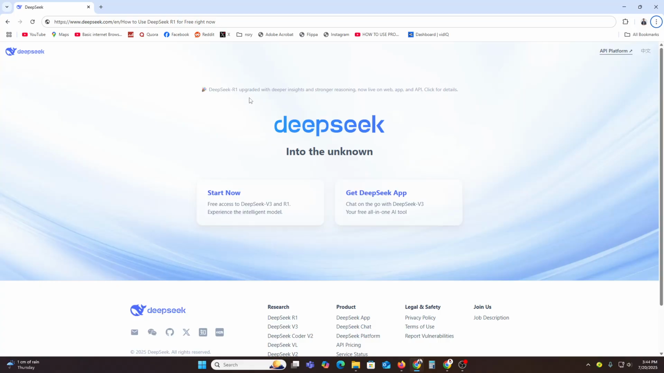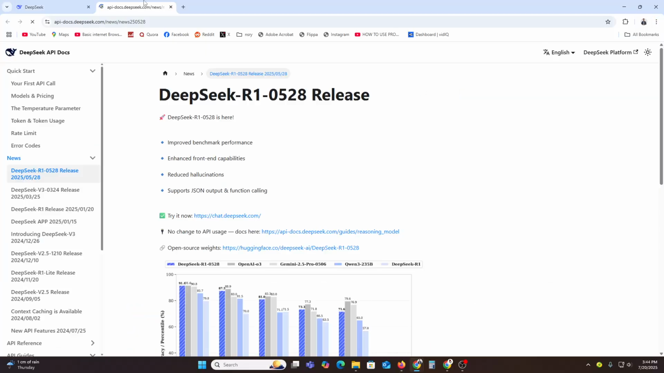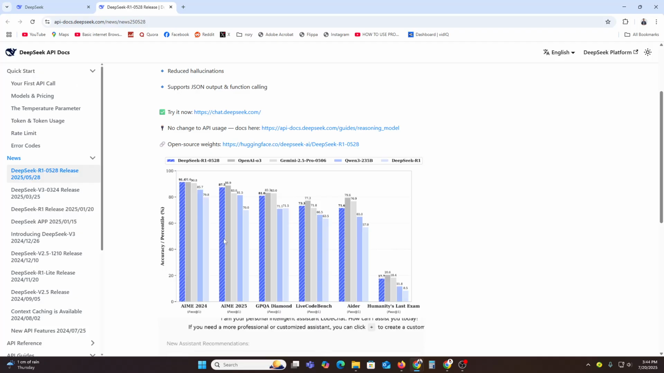As you can see, DeepSeek R1 upgrade with deeper insight and strong reasoning is now live on web app and API. So if you want more details, you can click for the details here. Just click over here and it will give you all the details. So here you can see.